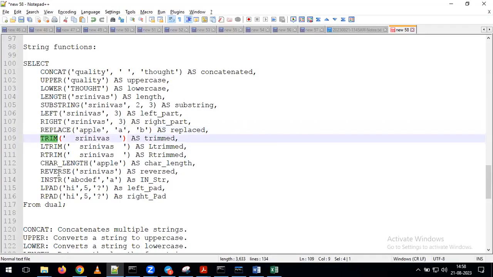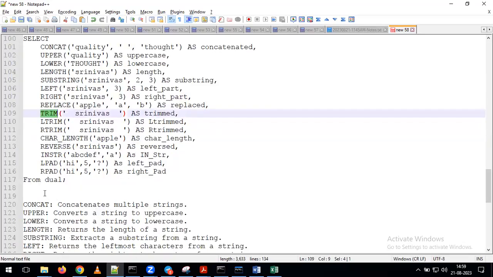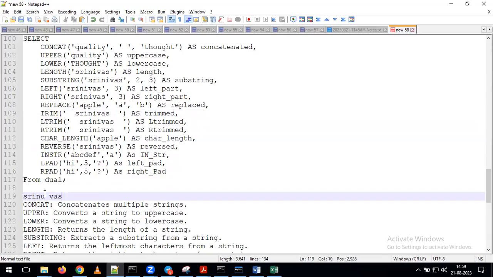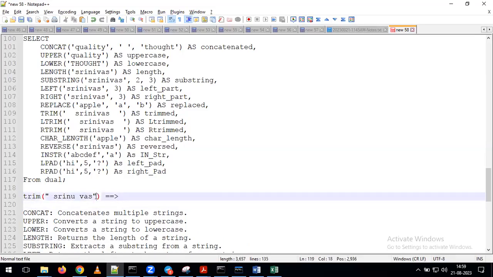And next one, trim function. Whenever we apply the trim function, it will remove all the spaces from the front side and back side. Again, this is one of the questions. I'm having data like this. Now I'm applying the trim function on top of this. Trim function will remove all the spaces, but tell me here, if I'm going to run this query, what is the output we are going to get? Any guesses? Are we going to get output as Srinu Vasu, or are we getting it as Srinu space Vasu?